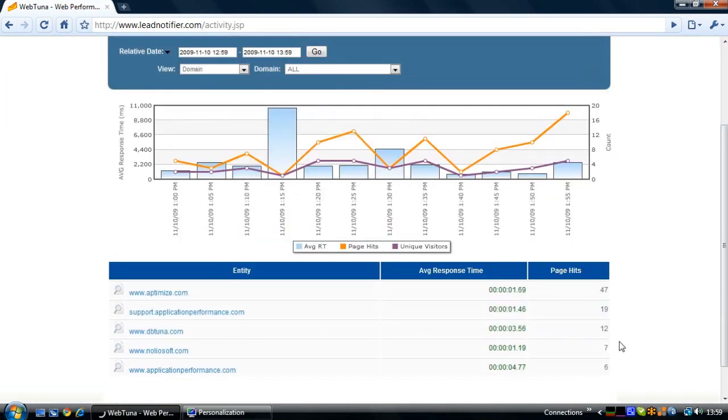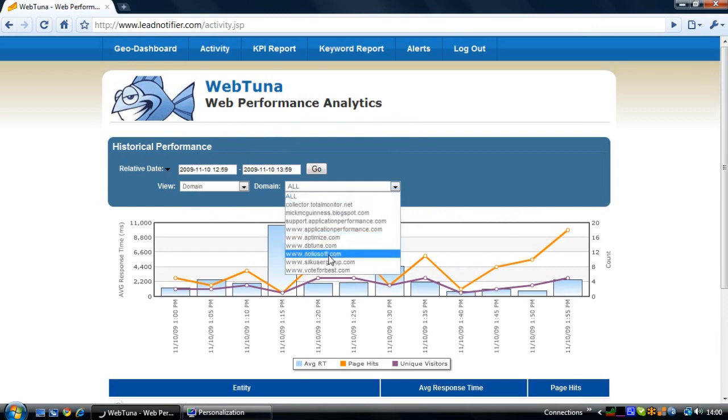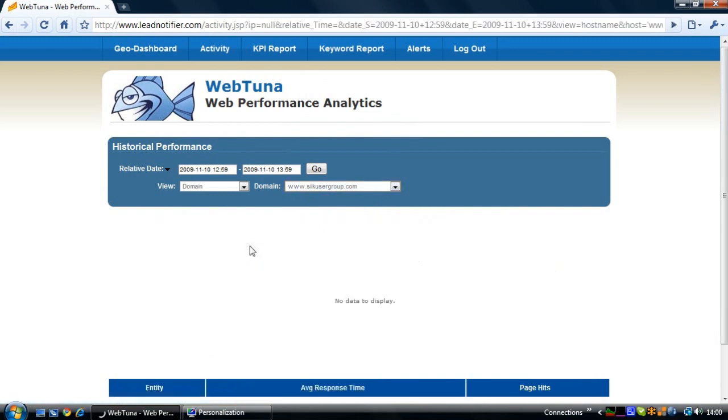Scrolling further down the screen, we can see a tabular view showing us the list of sites we're monitoring, their average response time, and the number of page views. If we want to get more detail about a particular domain, we can use the domain drop down here. In this case, I'm going to focus on the silkusergroup.com site.